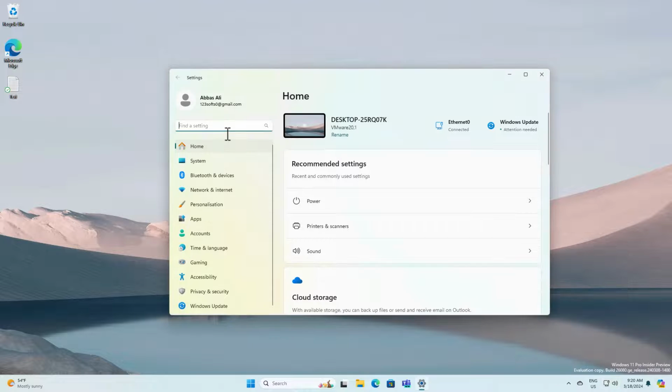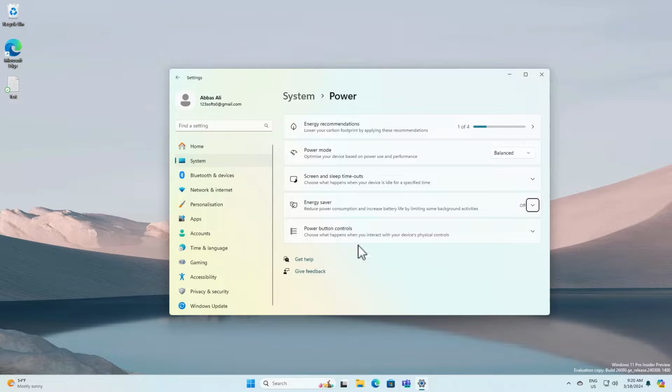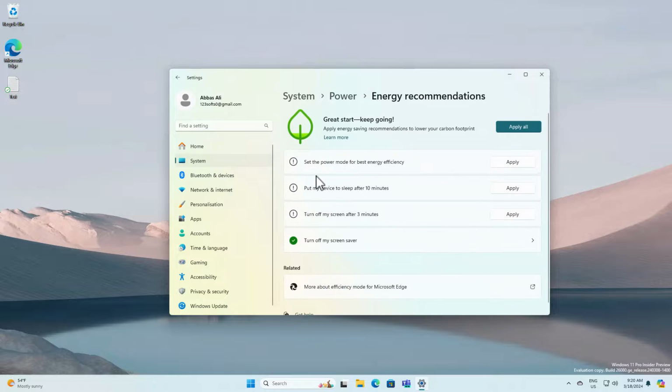And you can just open the settings and search for Energy Saver, customize power settings. You will notice that currently these are all of the power options available. They are available both for laptop and for desktop. Firstly, you can see the energy recommendations. If you click on that, you will notice there are recommended features, and all you have to do is simply apply them, and all of the changes will be applied.